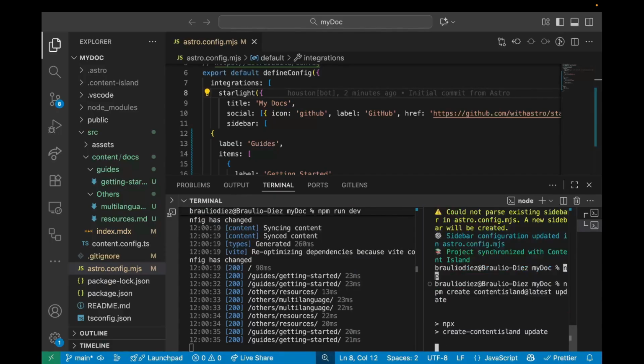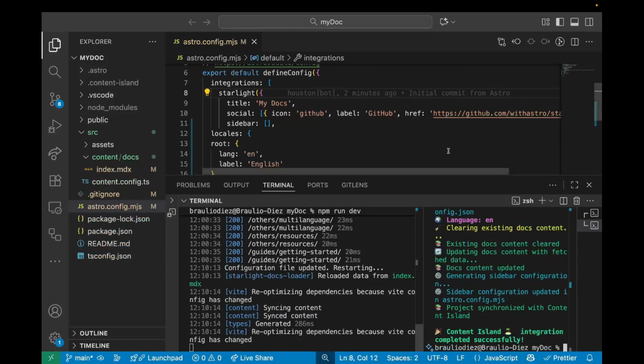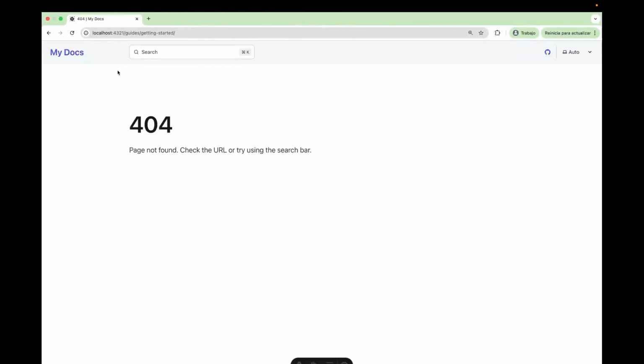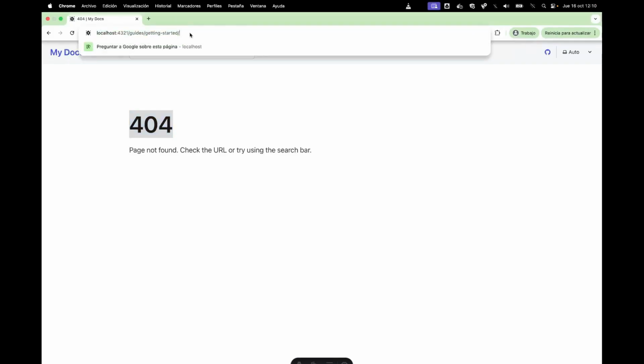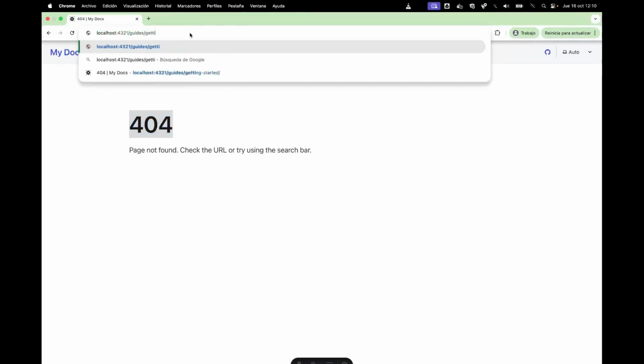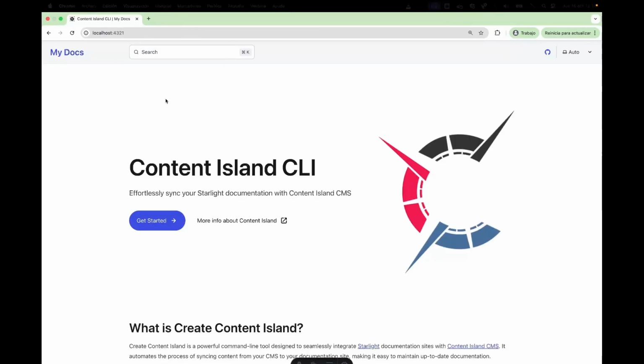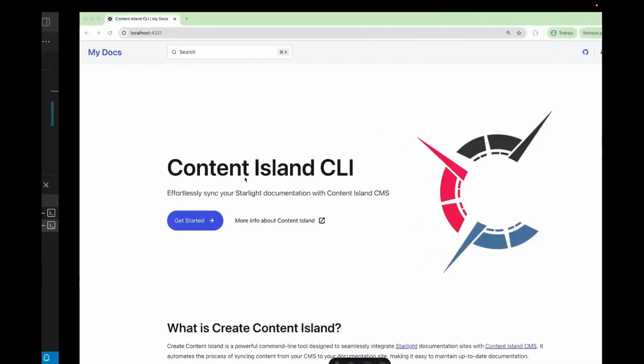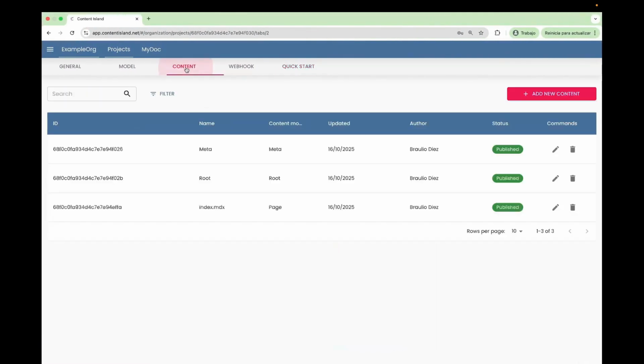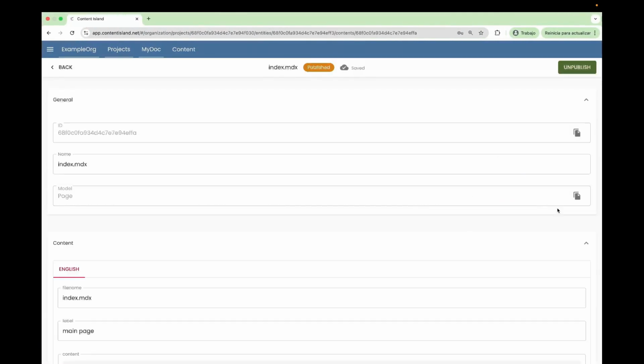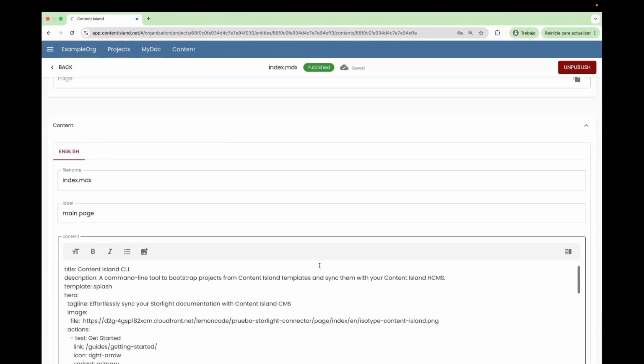We run it, it updates everything, and here we can see that, well, if you hit start, it gives you a 404 because, of course, we deleted it. And if we go to the root, here I have the Content Island CLI, and from here we'll need to start creating more pages. The first thing I'm going to do is change this main page. So, let's go to the main page, to index, and I'm going to use a few things.